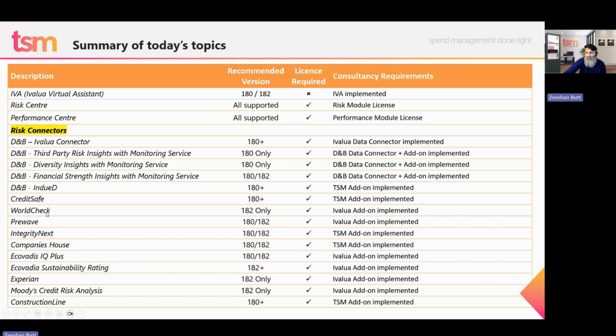For World-Check, there is an Ivalua add-on. Some people use World-Check. There is Prewave. There's Integrity Next as well. We've also developed an add-on with Companies House. When you're onboarding a supplier and doing the risk assessment, you can check Companies House for UK suppliers to see whether they are who they say they are, and you can use that as a risk check.